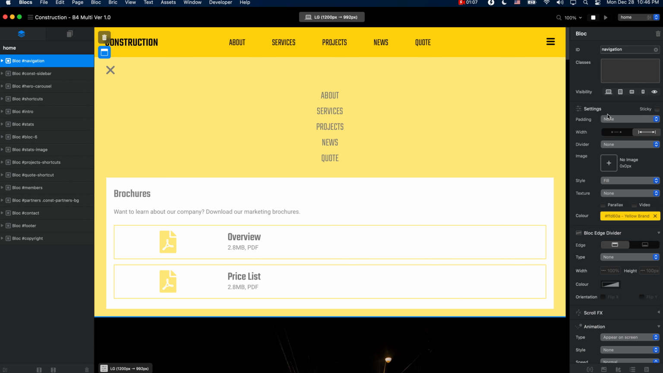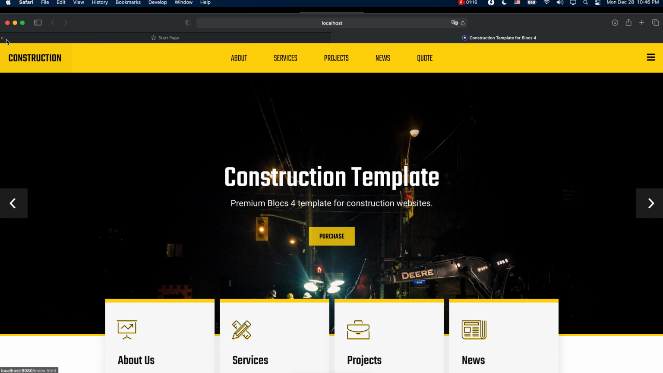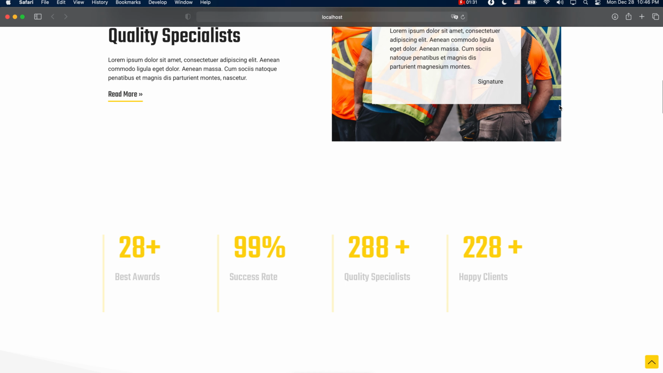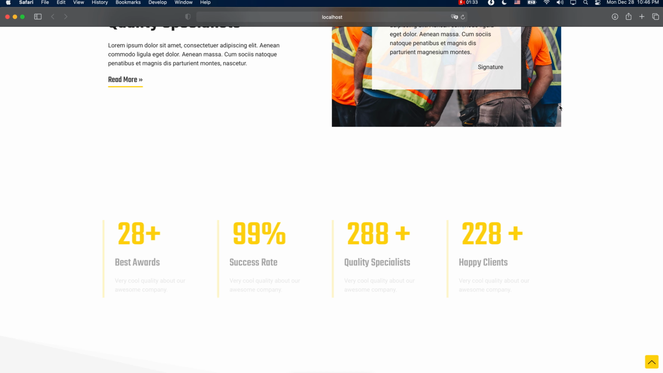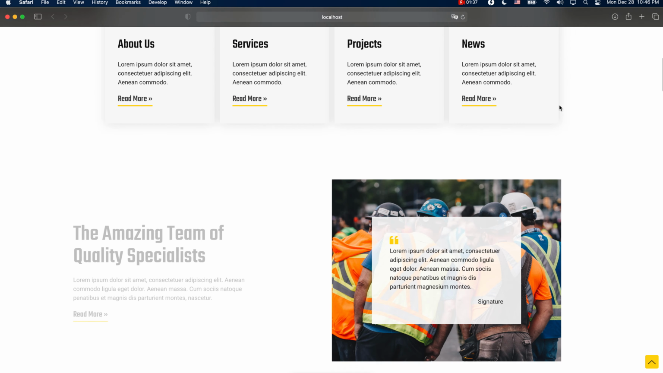And actually, let's go to browser preview right away to see what kind of template we have here. So let's go to Safari and let me resize it quickly. Okay, so this is the construction template, and it is obviously right now on my local computer, but you can view the demo on the Blocs templates website as well. So let's quickly see what it is.